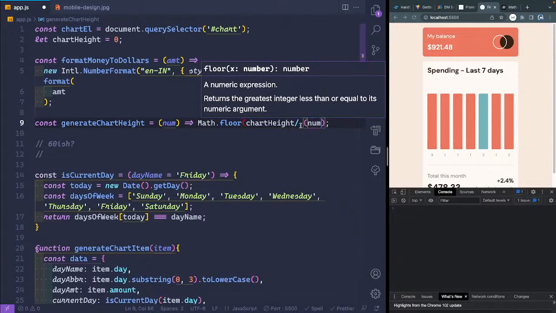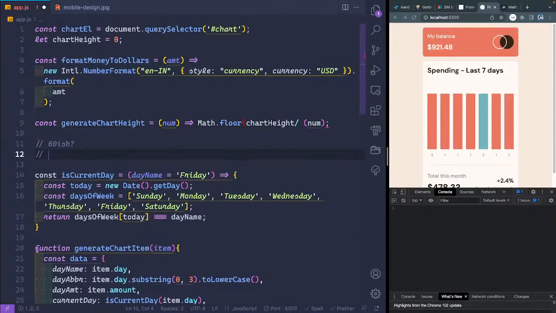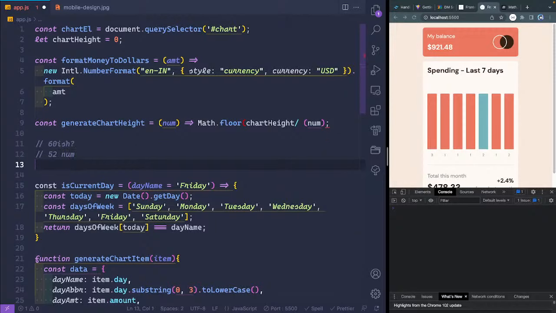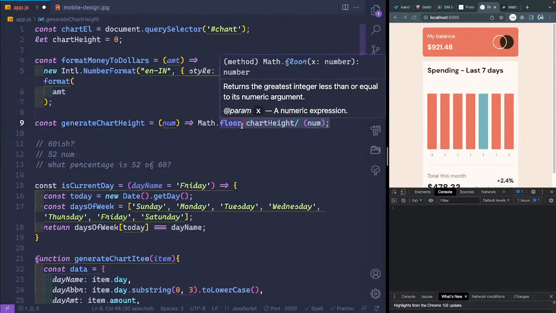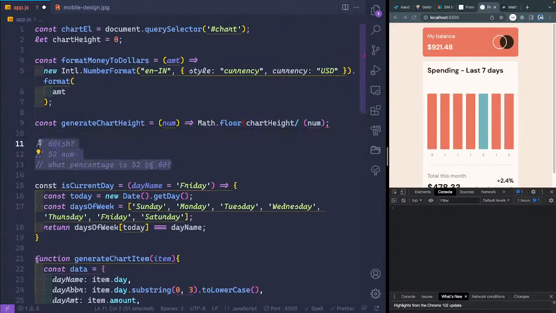So I want the number, let's just think through this for 2 seconds. What I want is the number itself. So 60. Let's say I have like 52 for that number. And what I want to know is what percentage is 52 of 60, right? Is that what I want to know? I think so. And then I want to floor that and set that as my pixel value. Am I way overcomplicating this?